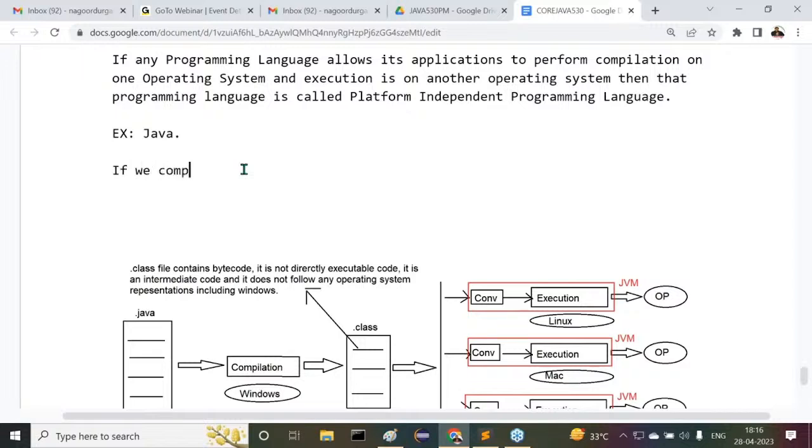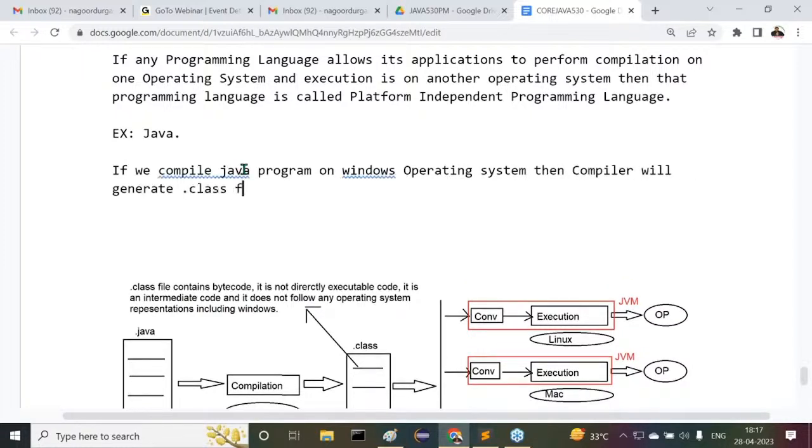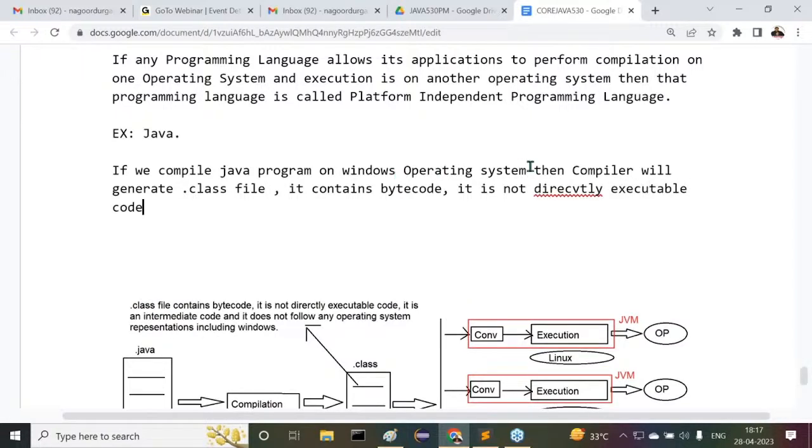If we compile a Java program on the Windows operating system, then the compiler will generate a dot class file, right sir? It contains what code here? Bytecode. What is the nature of the bytecode? It is not a directly executable code. It is an intermediate code.